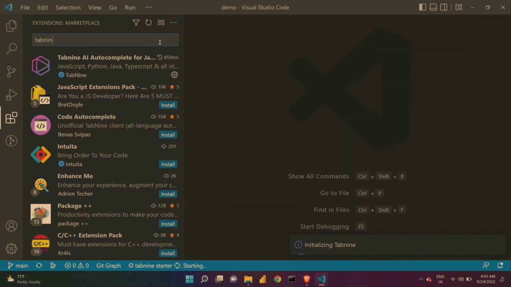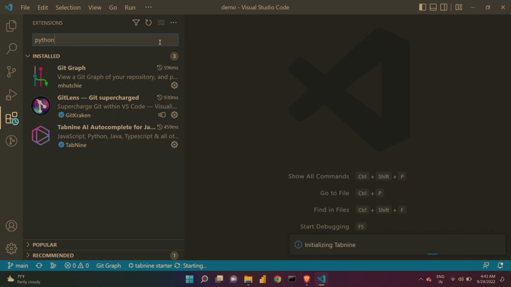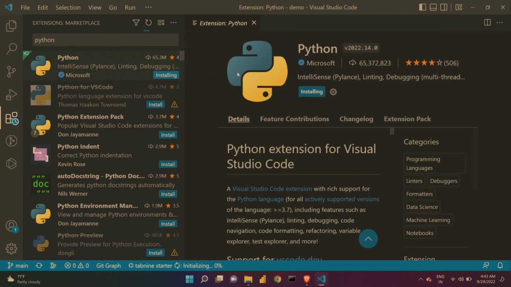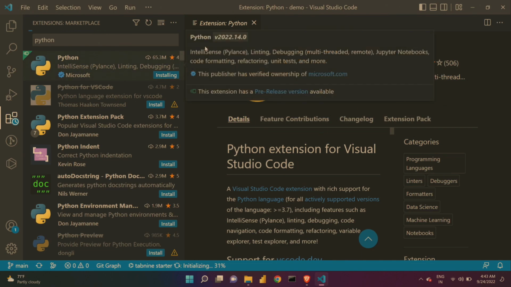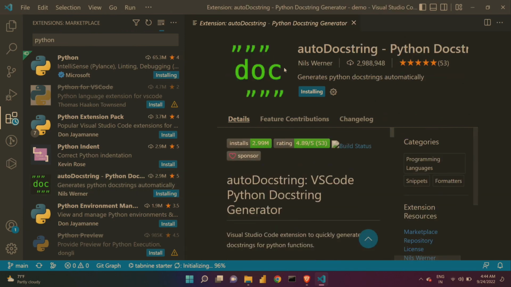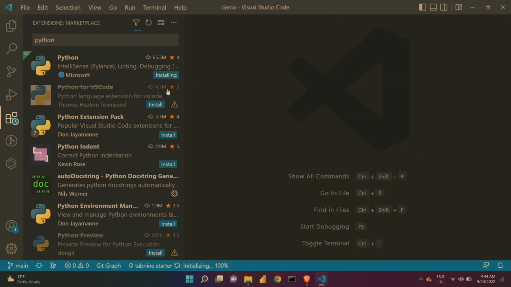Now depending upon my use case, normally I can choose for Python also. The most recommended one is this one by Microsoft, so I can just click on install. It will tell me that linting, debugging, all those things it can highlight, which is why I'm installing it. You can see it is the most downloaded one, almost 65 million. There is one more here, an autoDocstring, which you will be using at some point, so you can even install that. I can just click on this as well, and it will start installing. This one is quickly done, and this one is taking some time. Okay, now it is installed.